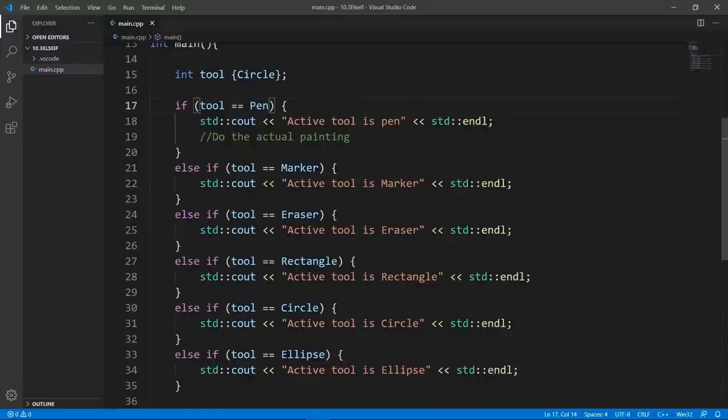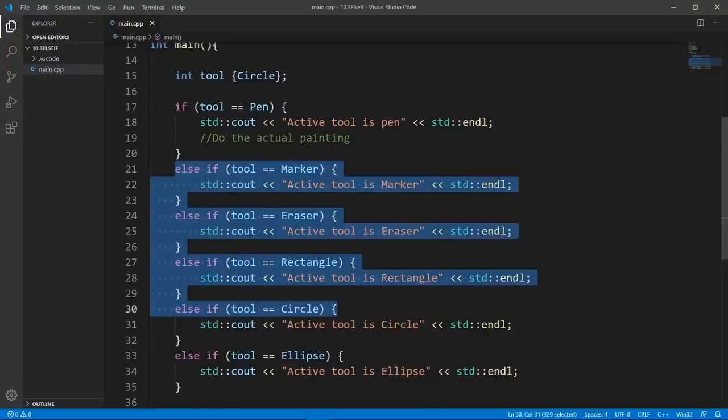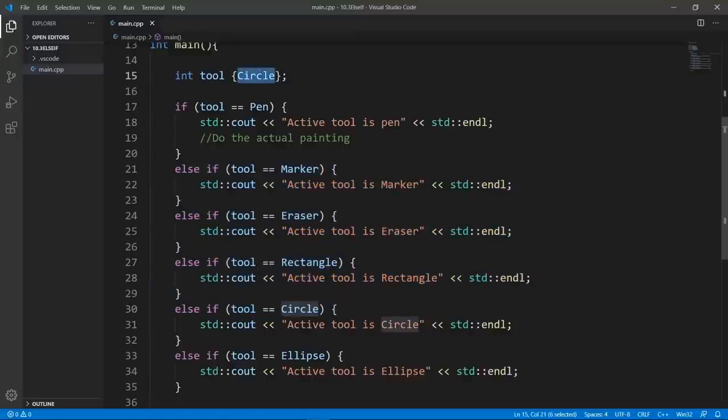So if the current tool is the pen, we're going to say active tool is pen. If the current tool is marker, we're going to say that. So we are basically going to do this for all the tools that our application supports. So what do you think we'll see when we run this? The active tool is circle, so we should print active tool is circle here.